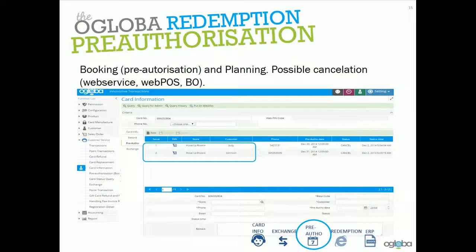The booking is performed via the web POS or the web portal. Still, the hotline can access the booking sequence through the pre-authorization posts. It can take the necessary action to cancel a booking or to record a new one.